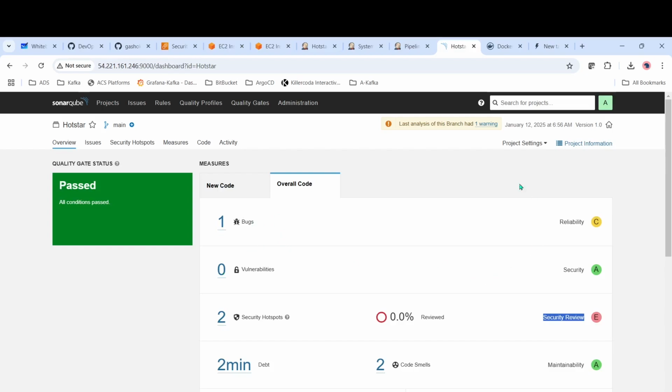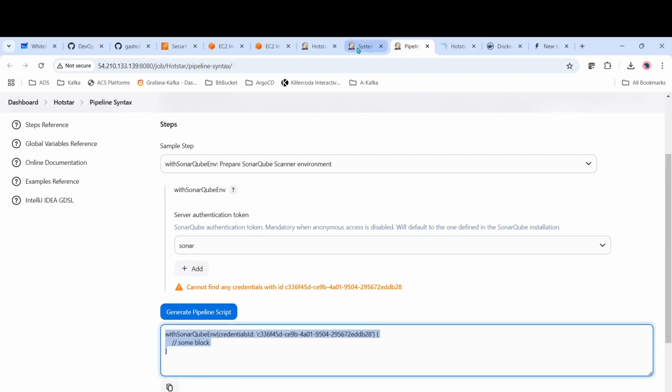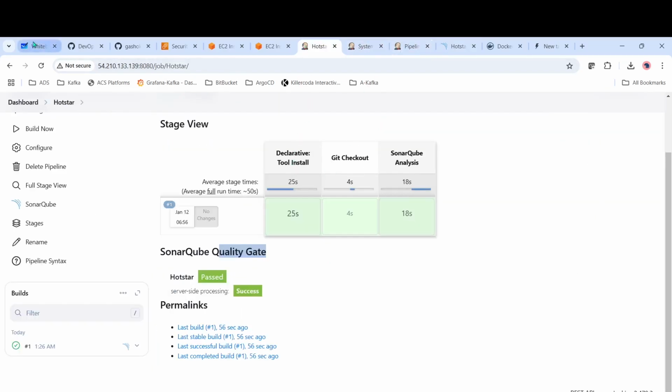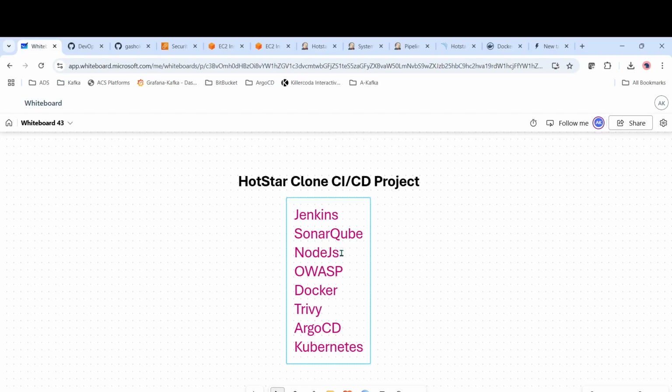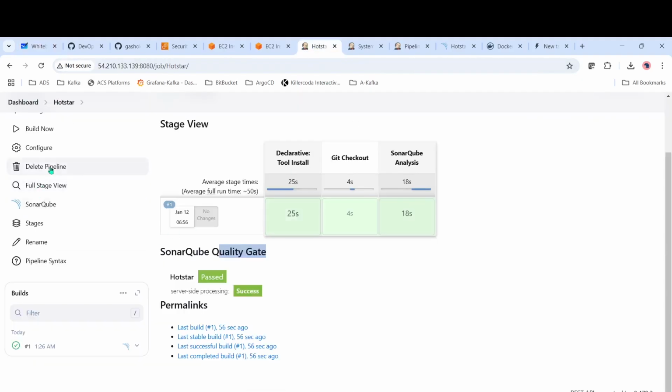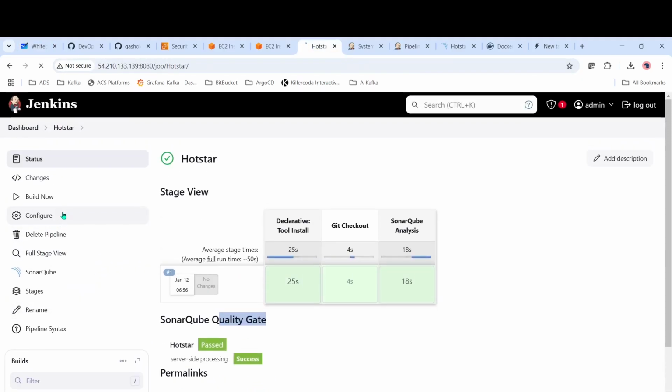Okay, so next step. Next is Node.js. We have to install the dependencies for the Node.js application, and then we have to install for OWASP. So let's go ahead, go to pipeline, configure.